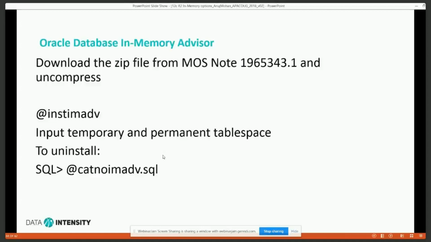You need to download something from this note 1965343.1, and then there will be a zip file. You uncompress it, and then you'll see a SQL script, instIMADV, and this will ask for input for a temporary or permanent tablespace. And once you are done with the advisor, if you want to remove it, then there's a script, catnoIMADV. You can remove it, right?